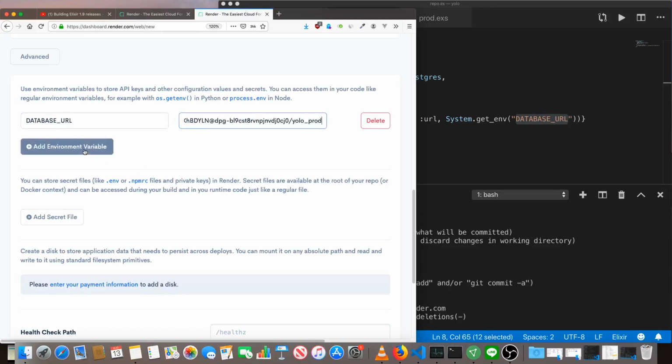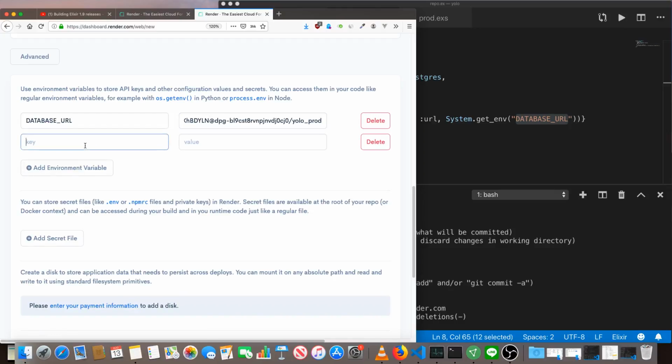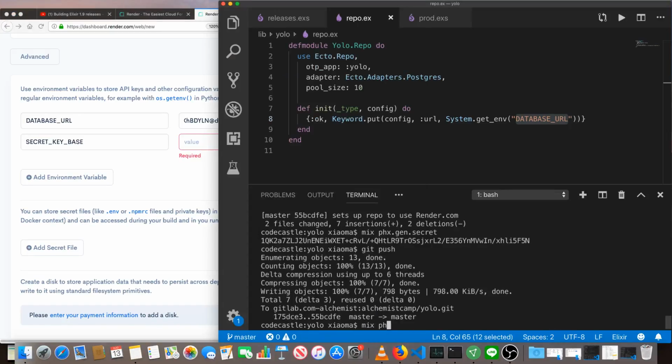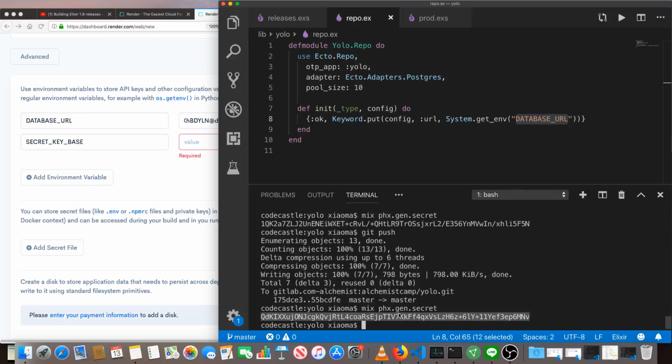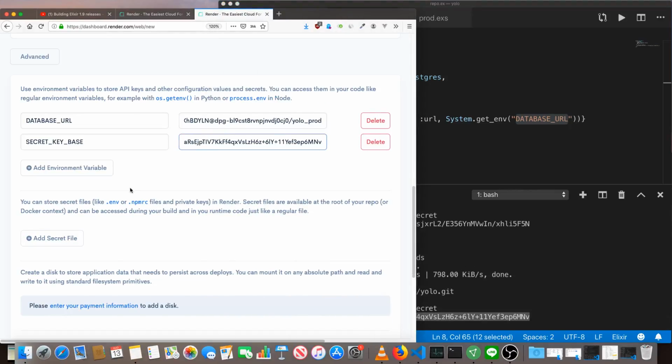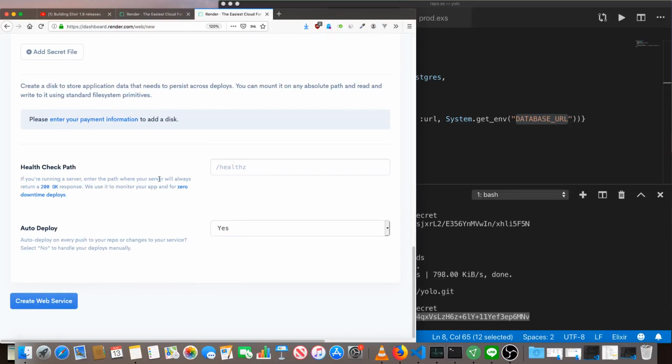Then we're also going to need a secret key base. Secret_key_base. And then we'll create this value with mix phoenix.gen.secret. So mix phoenix.gen.secret, and there we go. Copy that whole thing in. And that's all we need for environment variables. We don't need a secret file. So with that, we're pretty much good to go.